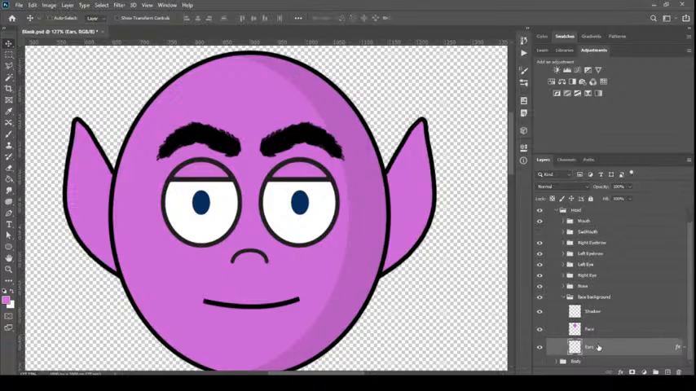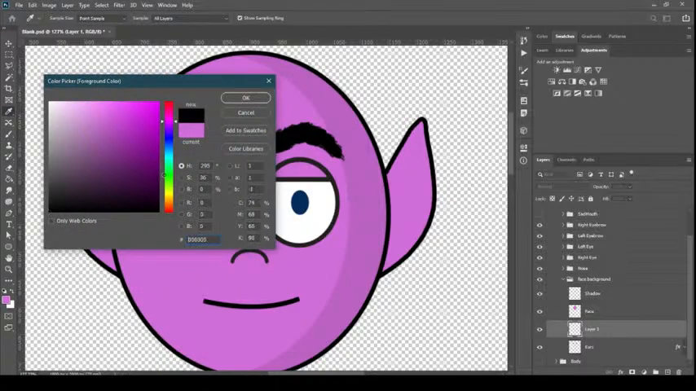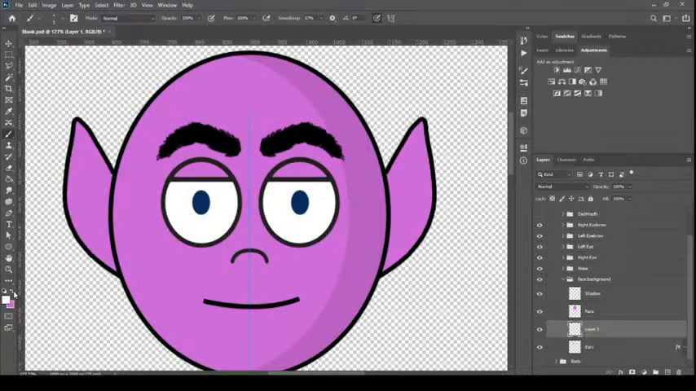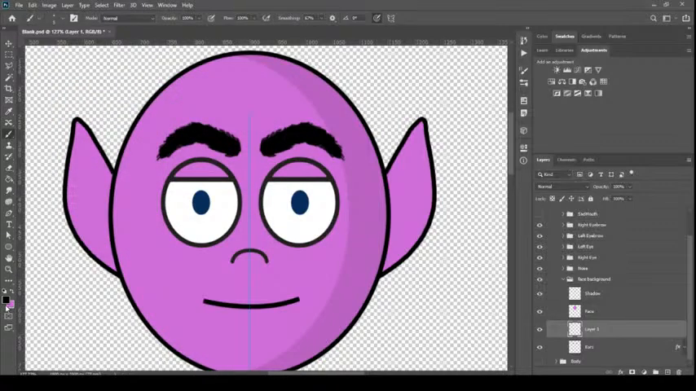Now that I have the ear, I want to make something like an inner part of the ear. I will make a new layer over the ear and take my brush. This time I will take black color, so I swap it and keep the purple color in case I want to apply it on any other part. Whenever I need it, I will swap it back.